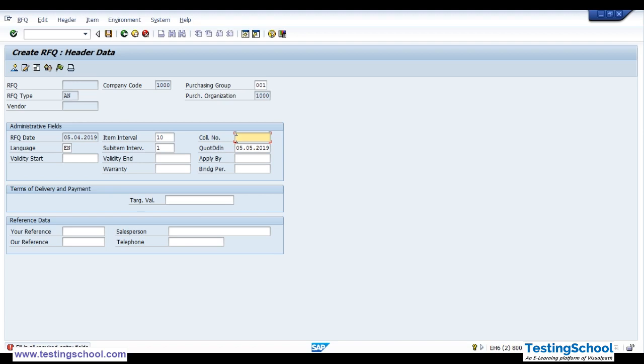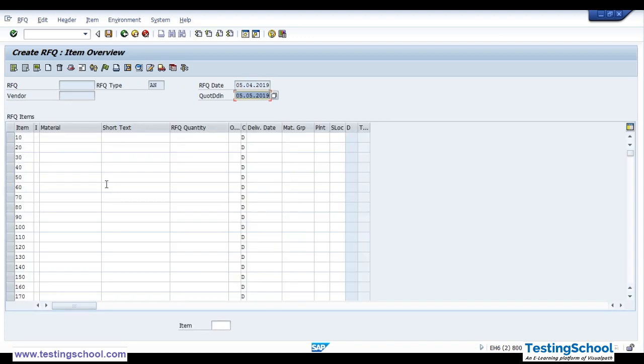What happens is you will generate only one request for quotation, and you will generate a quotation for each vendor. You are asking each vendor to provide you a quotation. Now every vendor will supply you a quotation. So this collective number is used to compare between different RFQs. The RFQ numbers will be different, but this collective number will be the same. Okay, I believe these are not required as of now.